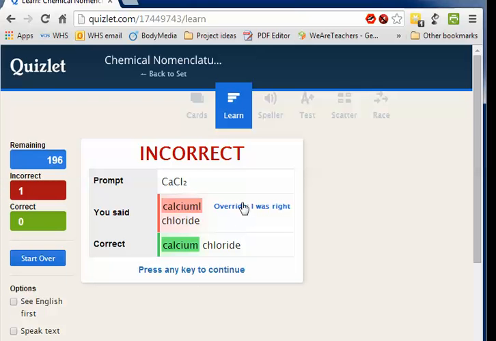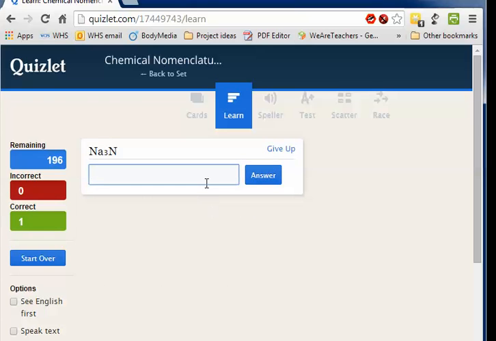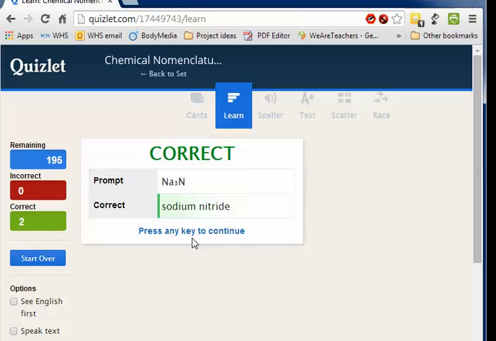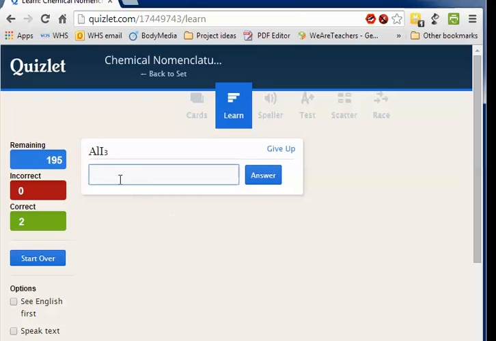And let's see, actually somehow I spelled that wrong, but I think it was close, so I'll hit the override. I was right. So the next one, Na is sodium, and N is nitride. Make sure you can type, that'll help. So there's sodium nitride. So we just keep going like this, and aluminum iodide. So this will help you a lot if you look at the Quizlet.